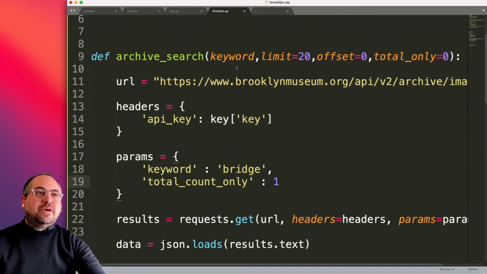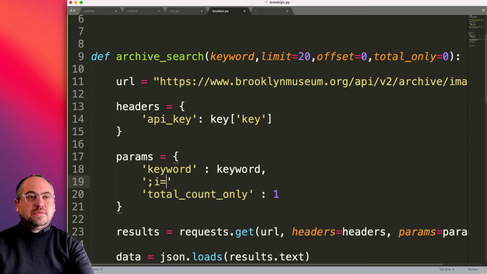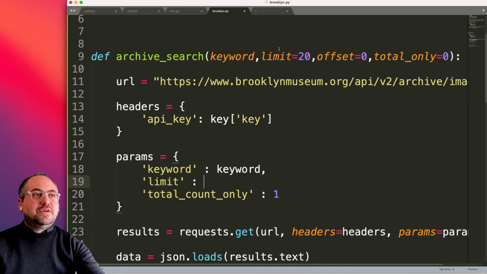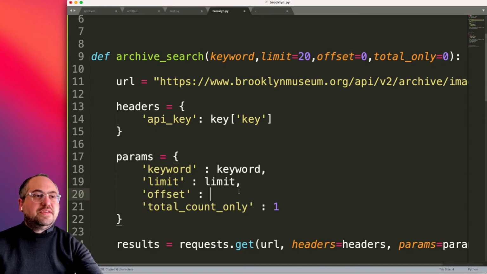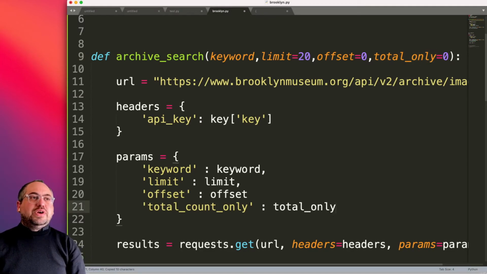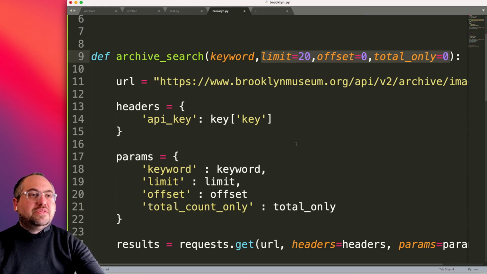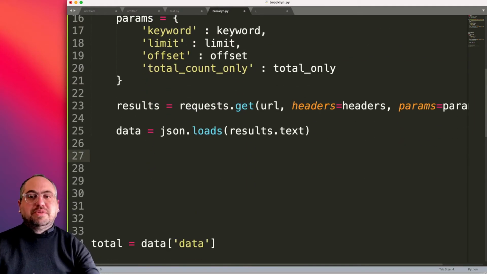Here's where we need to map our function parameters to the parameters we're going to be sending to the API. So here we can say, okay, keyword is coming from there. Limit is coming from limit. Offset is coming from offset. And total count only is coming from total count only. So if we didn't pass the last three things, the defaults would be 20, 0, and 0, right? And then like all functions, like we saw in the basic function we did, you need to return something back to where it came from. So we'll just return the data that it parsed.